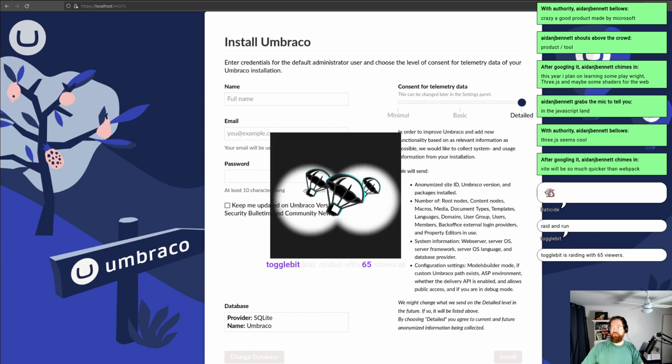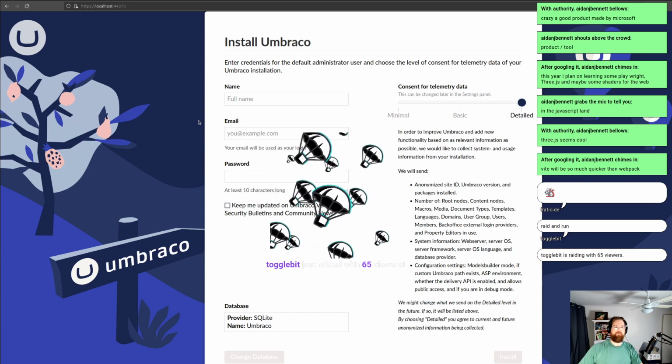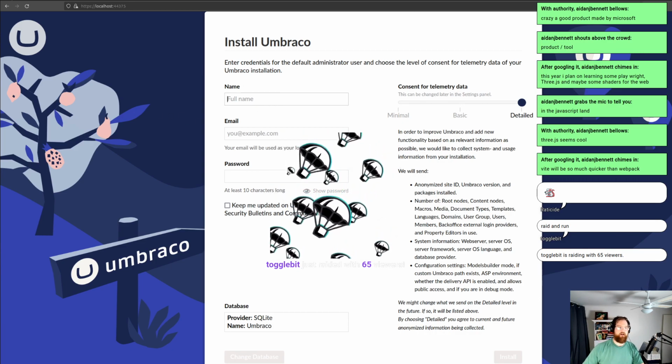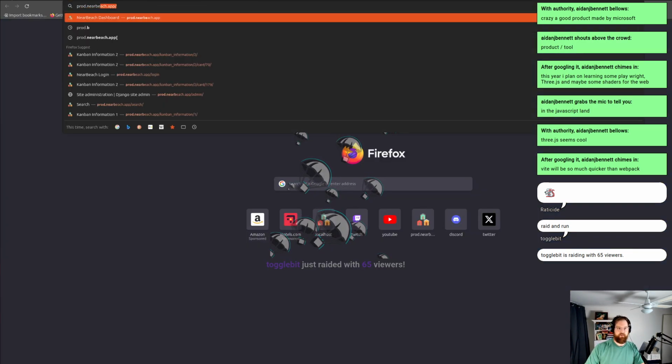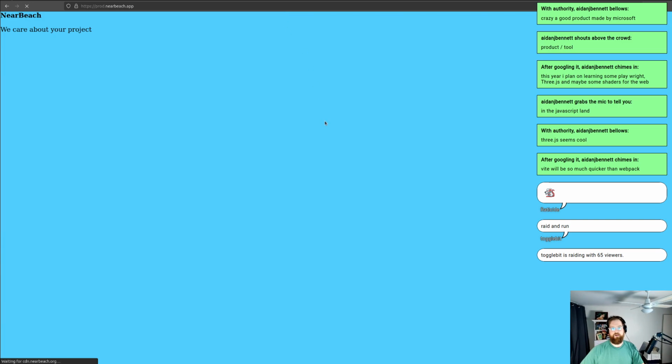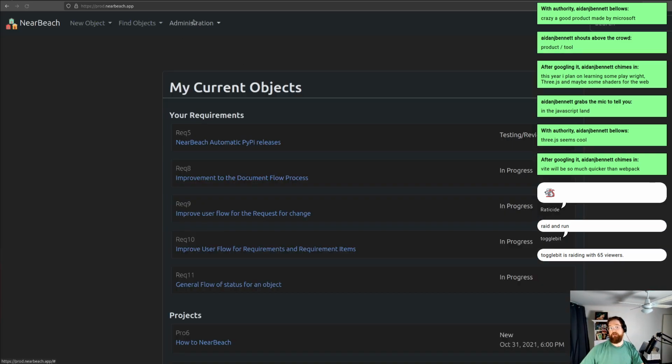And hey, Togglebit! Thank you very much for the raid. Welcome, welcome. Welcome everyone. I am Robotic Head. So what I normally do is I normally work on a project management system called NearBeach, where you can create Kanban boards, projects, requirements, gather user requirements, and create tasks. And when you're ready to deploy, you've got the request for change.